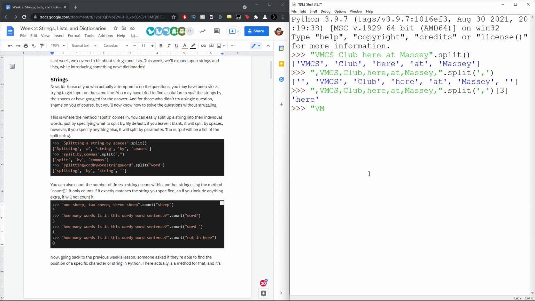So let's say we have a VMCS club here at Massey, and we want to see the number of spaces in here. You can just do count and then enter what you want counted. And if you hit enter, it counts there are 4 spaces exactly in this. All right. Does that make sense to you guys? Does anyone have questions about it? Doesn't look like there are any questions.